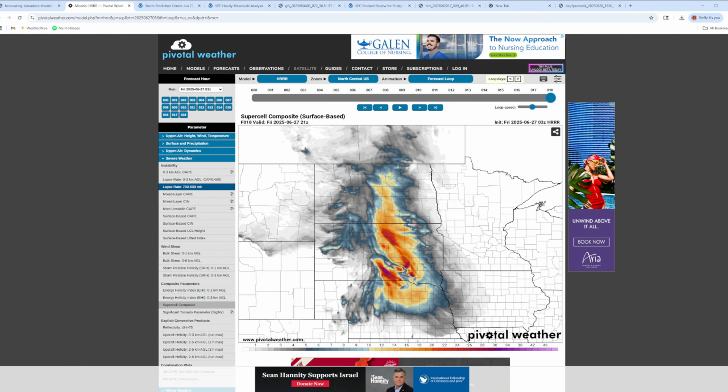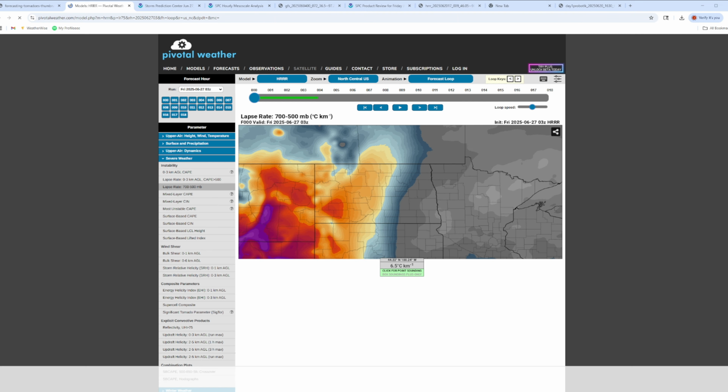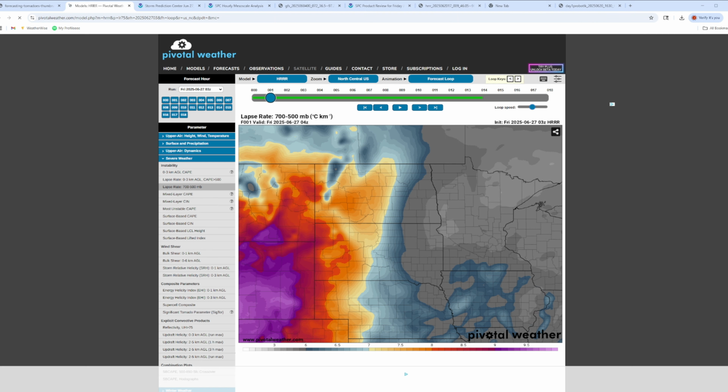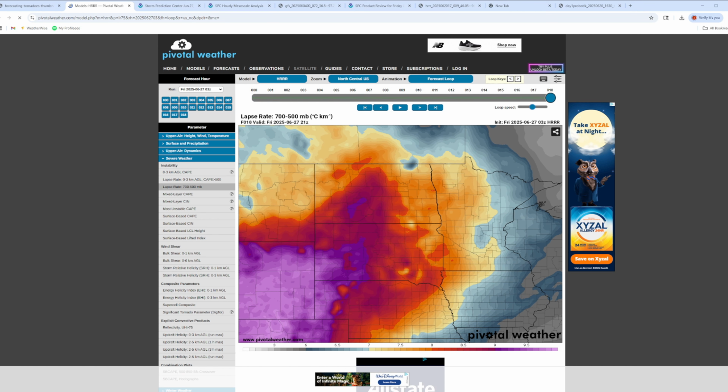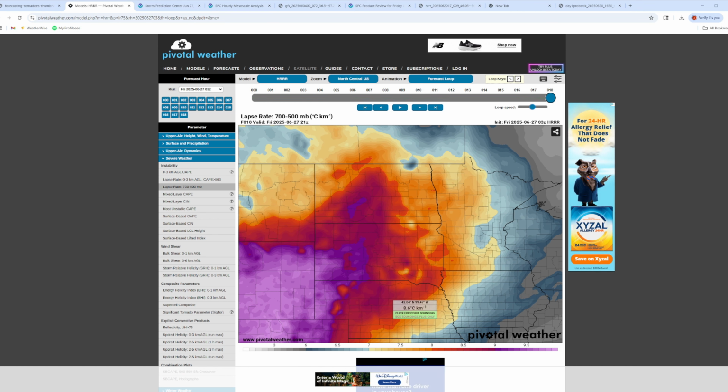That's awesome. Lapse rates. I forgot to mention this. That can actually help a storm form. So as you can see, lapse rates, they pop up. They spike pretty well in this area right here.